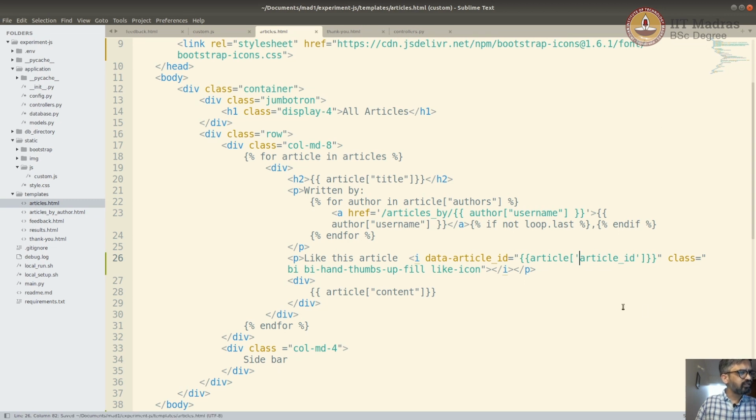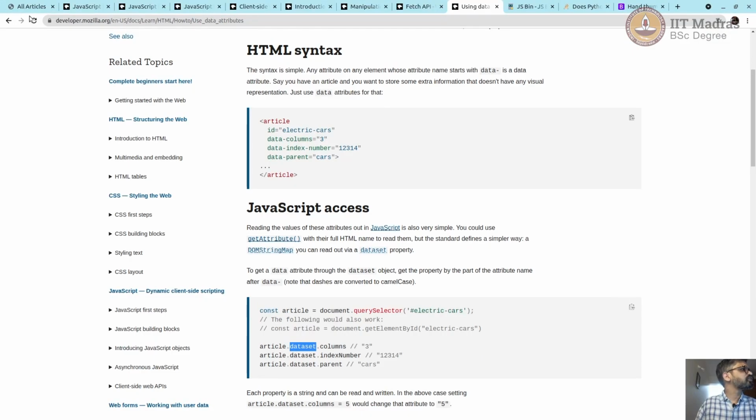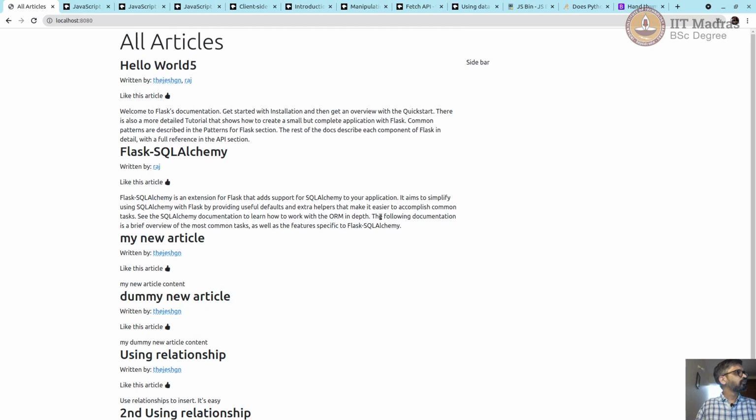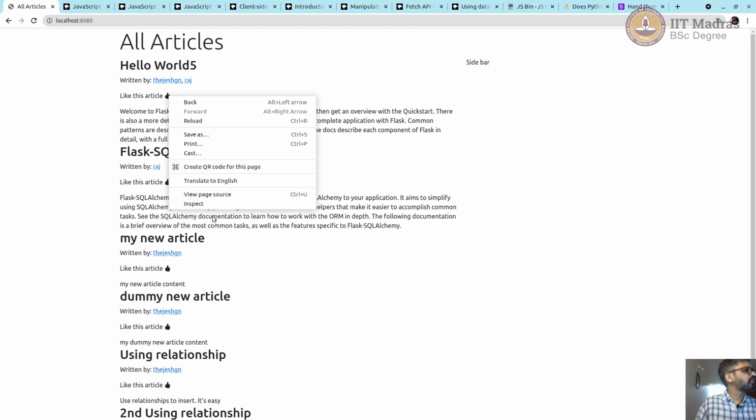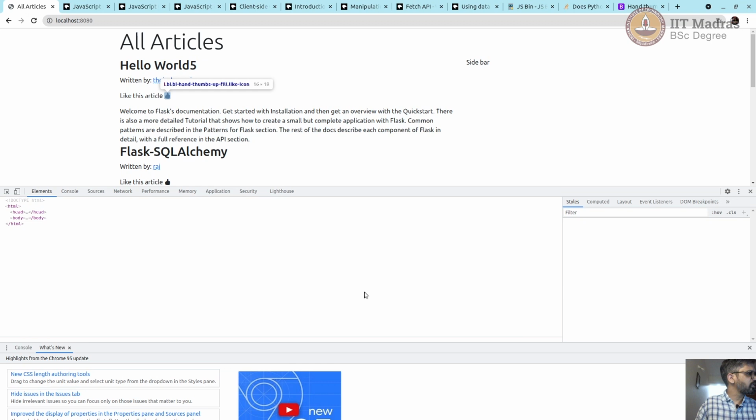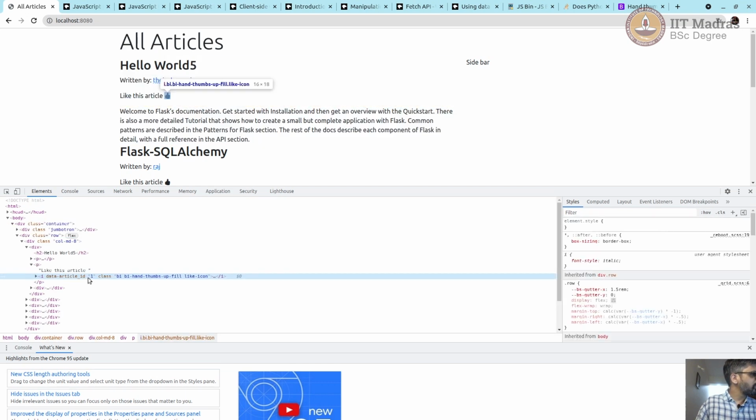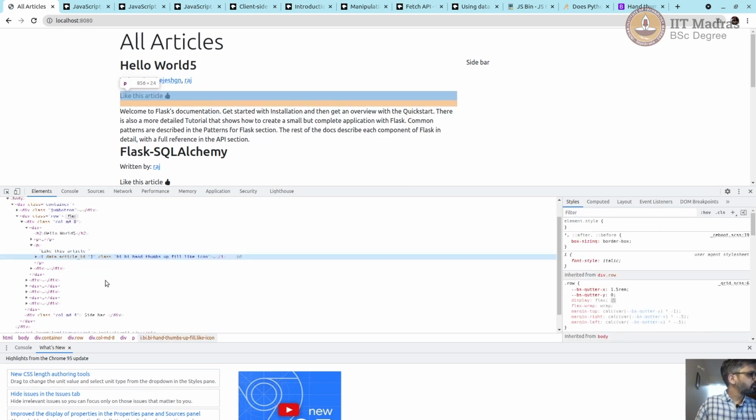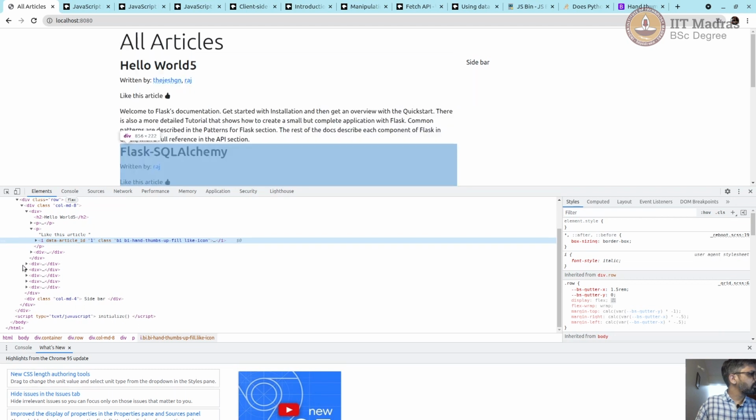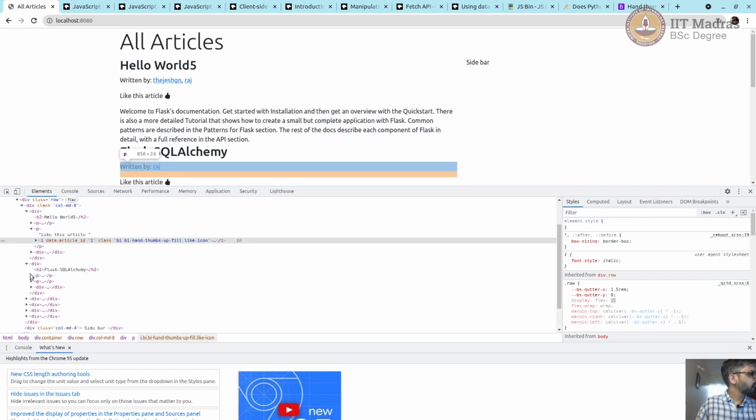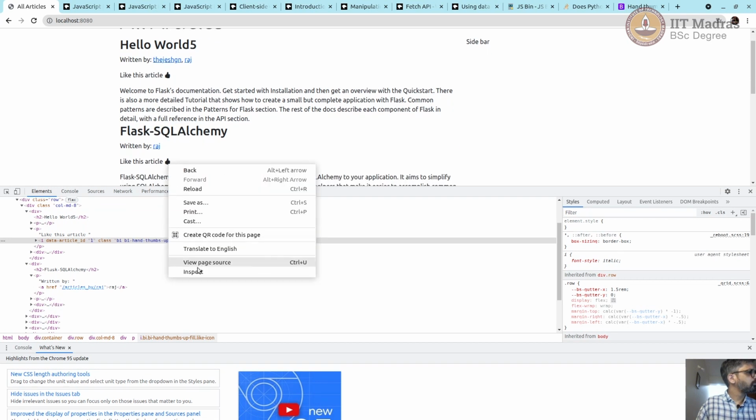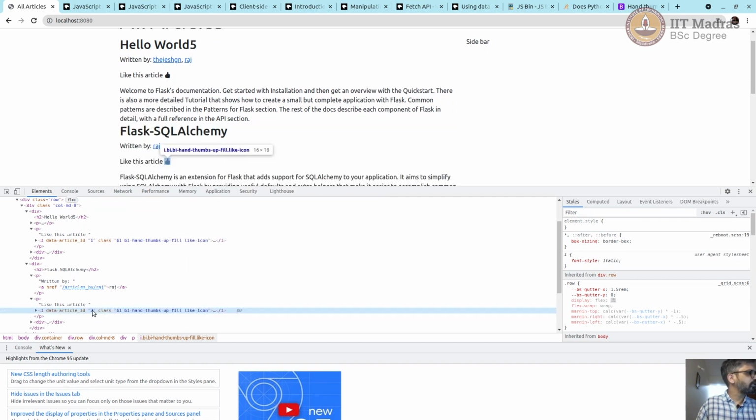Okay, I think this should be set up. Let's just check. You can always check how it's there by inspecting and checking the HTML. Right, it's set properly. You can check the next one here by right clicking, say article ID 2. Correct. Now this is set up.